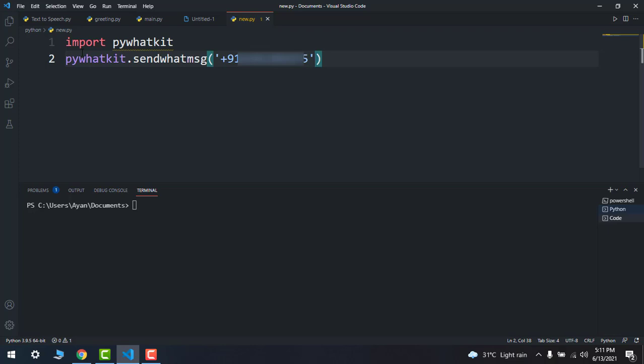Okay, it's done. Now after this, write a comma, and then open again inverted commas for your message, whatever type of message you want to write. So I will write hello sir, how are you. So it's done now, and again a comma, and you have to write the time at which you will deliver your message to the person. And please use 24-hour format.